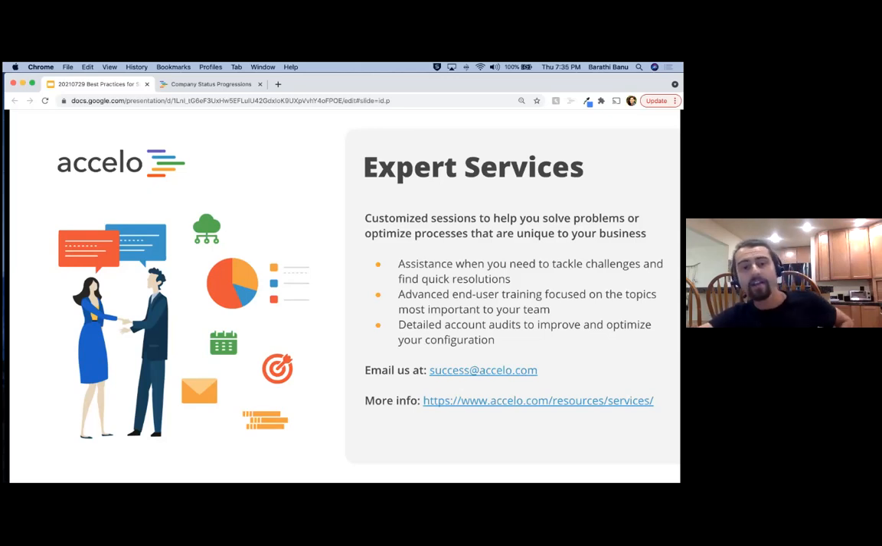And as we can see in the slide here, some examples of what could be covered include assistance when you need to tackle challenges and find some quick resolutions. We also do advanced end user training, focus on the topics that are most important to you or your team members. And then, of course, detailed account audits to evaluate your current config and then make recommendations for improvement. And this last bullet point in particular falls most in line with what we've seen today.